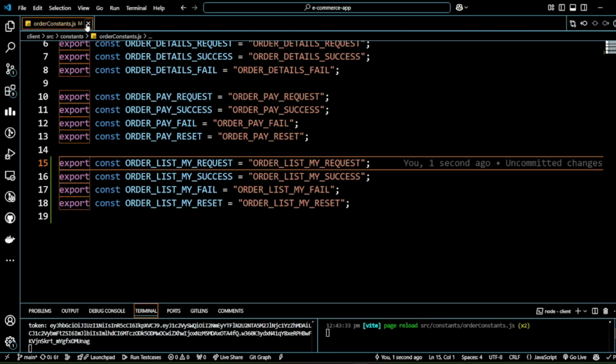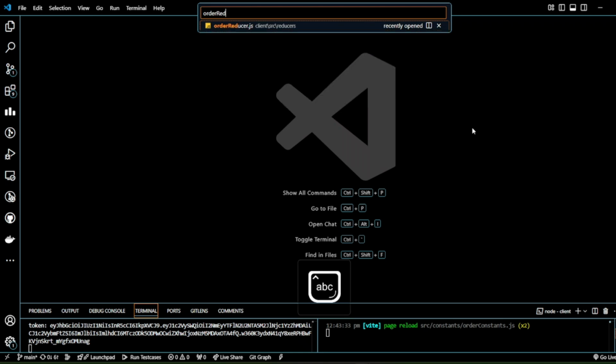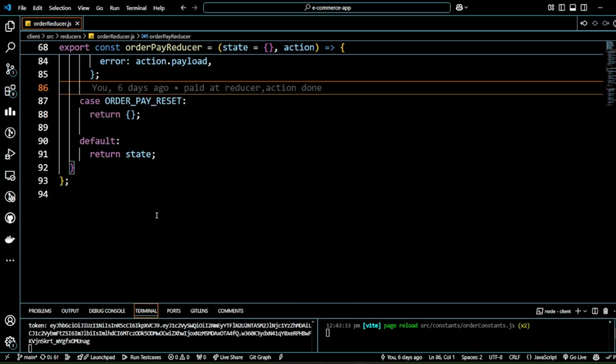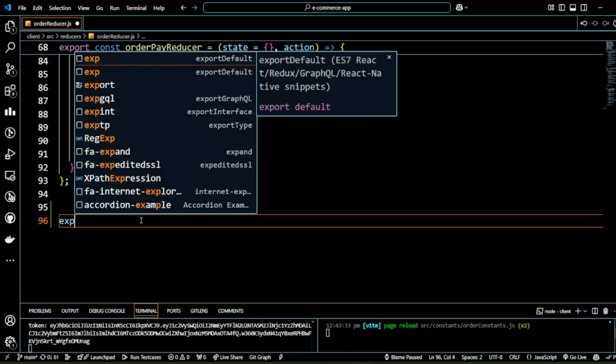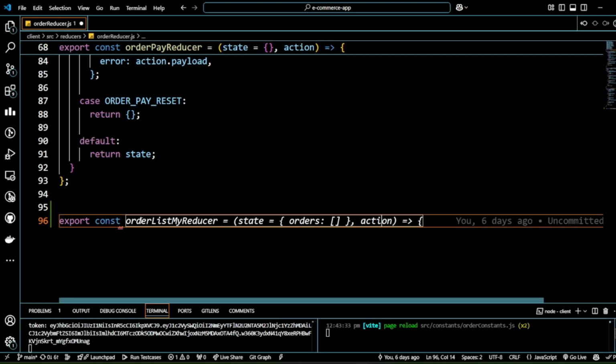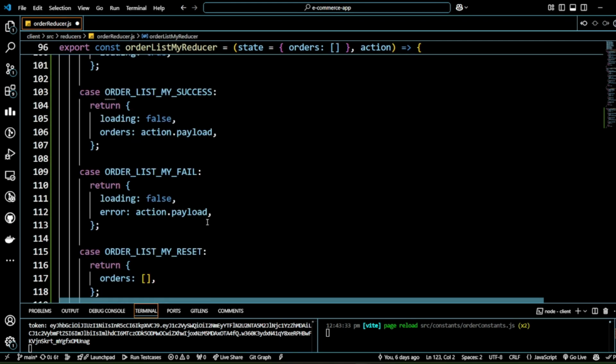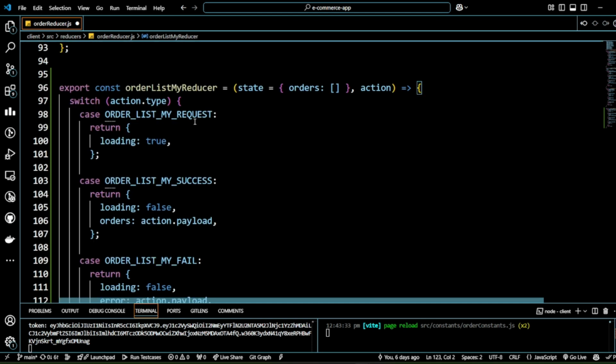Close this. Let's go to our reducer now. Order reducer. So export const order list my order. Actually I was about to do it with initial state orders as an empty array because orders are incoming as an array. So actually I wanted to do this. So it's going to do these things. List success, request fail, and reset. Simple thing we are doing. So we just have to import this. Loading will be false and orders will be action.payload. That's it. The change we have done.